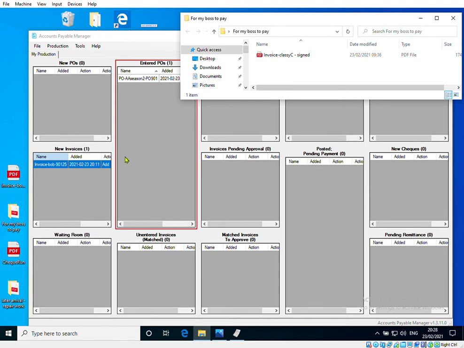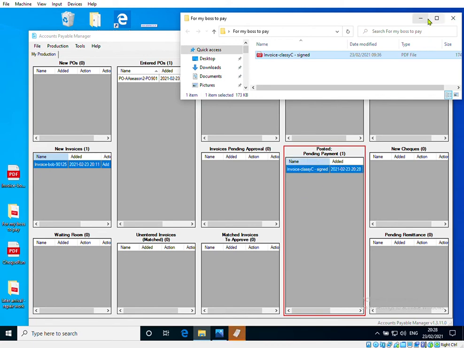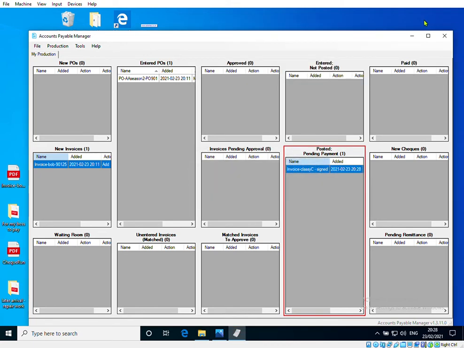Imagine now we're the boss, running another copy of APM, just drag the files straight into my approval section. Remember earlier how I said APM will only let you drop into suitable sections? So when it comes to importing a file, like I've just done there, earlier we dropped it here, new invoice. We also bring it straight into here, posting a pending payment, as I just did, for this very reason.